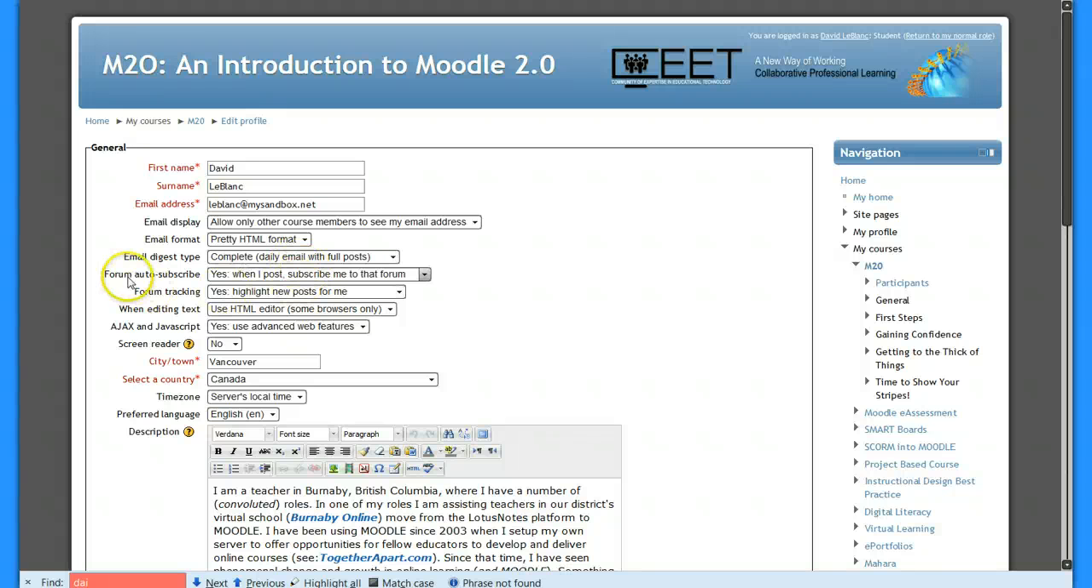Another thing you want is forum tracking. With forum tracking, you want to make sure that you select yes, highlight new posts for me. That way, when someone makes a discussion post in one of the discussions, it'll be highlighted for you that you haven't read it. It takes away from having to search through forums for new discussion posts. It makes things very clear. So those are the two things I really want you to look at: complete daily email with full posts under email digest type, and forum tracking. Yes, highlight new posts to me.